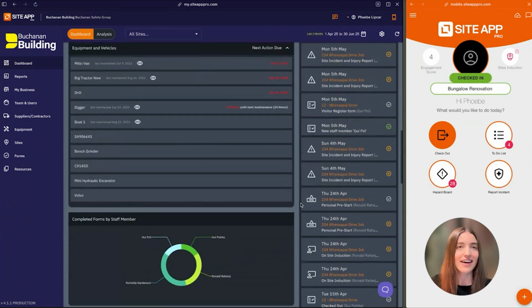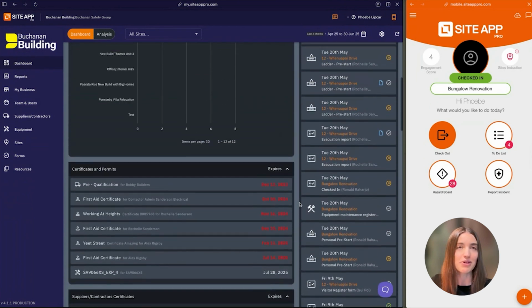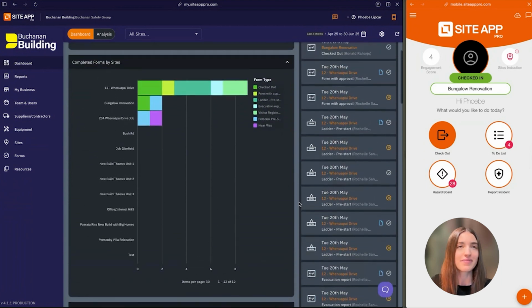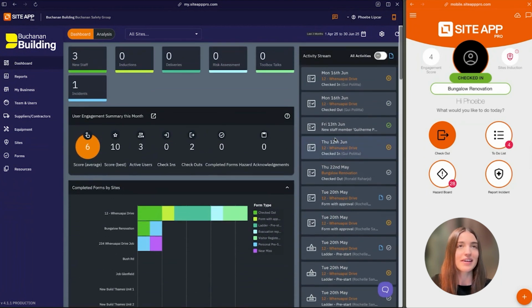On the right-hand side, we have our live view here, our activity stream, we call it, of the platform. This will show you all the live activity that's happening on site. We have a few different icons, so you'll see a check-in, for example, a checkout, a new staff member being added, any forms that are being started and completed. So this will show you everything that's happening in your account as of this moment.